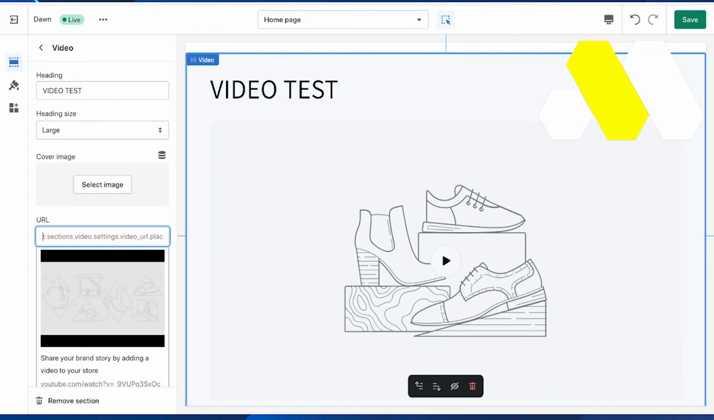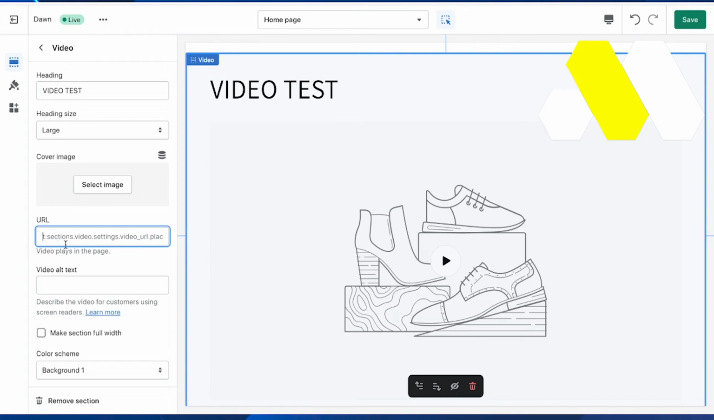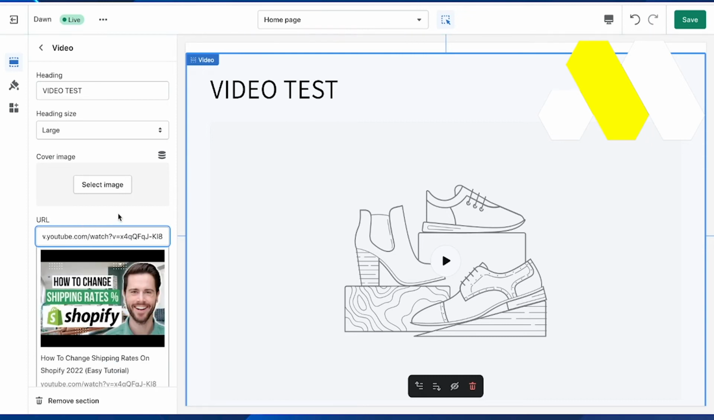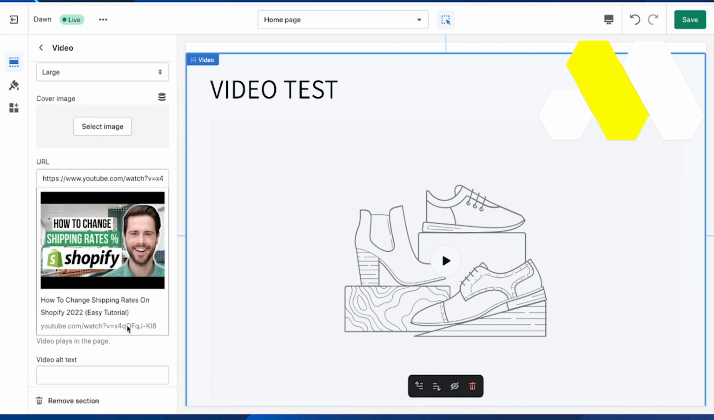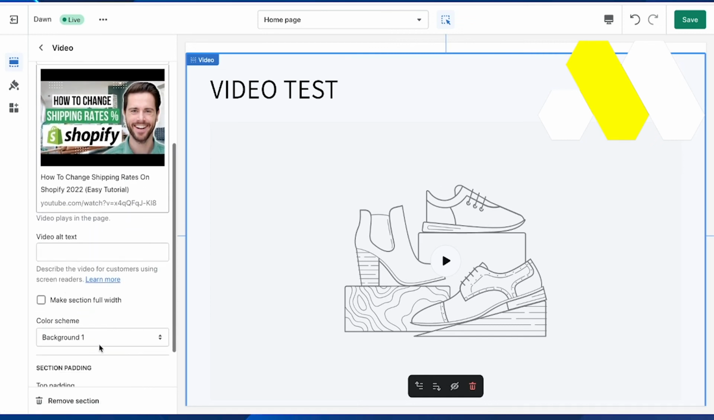So from over here, we have a URL. So all you need to do is get a URL for any website or YouTube to add to your website. So I'm just gonna copy the link from one of our YouTube videos and I'm gonna paste it right here. And as you can see, it will find the video for you here.